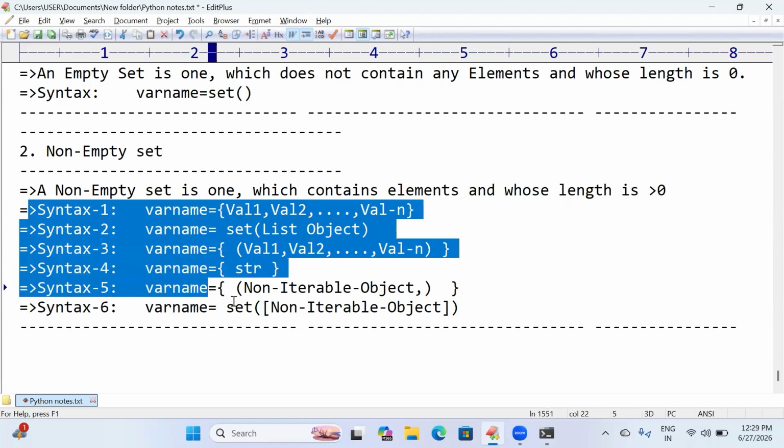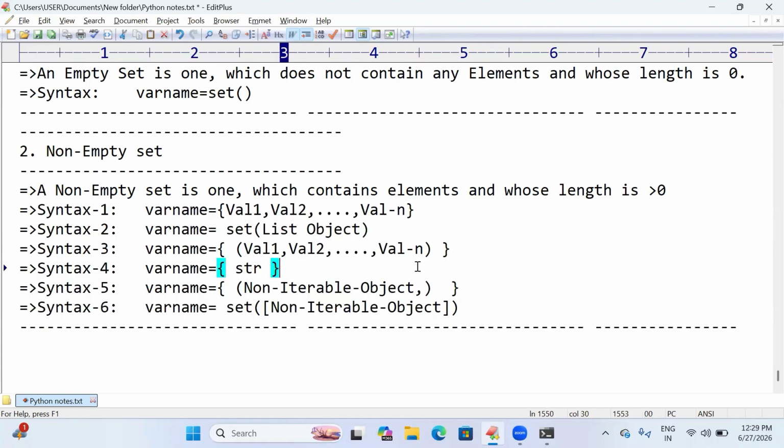So by using these 6 syntaxes, we can declare a non-empty set. What is a non-empty set? It contains elements and its length is greater than 0. Then it is known as a non-empty set.